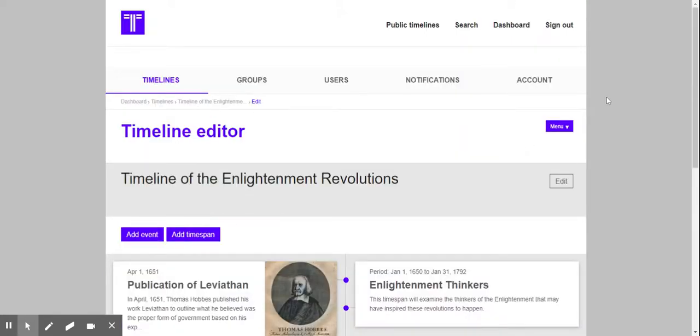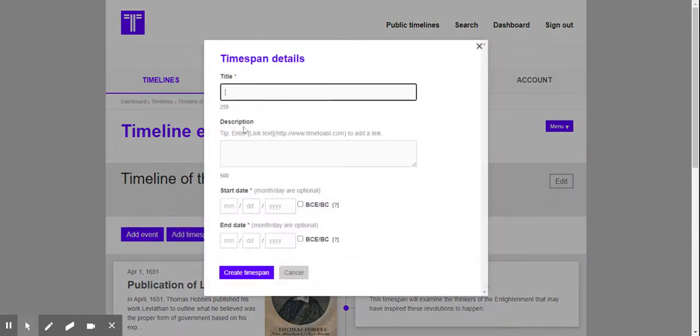One of the first things that you're going to do is add a time span. You're going to give that time span a title. It could be the Enlightenment era, Enlightenment thinkers, French Revolution, Haitian Revolution, whatever you like to do. A little bit of a description, and then the start date and end date of that timeline. All of those things, except for the description, the title for your time span, the start date, and the end date are on your intro sheet to this assignment. When you're done, you create the time span.